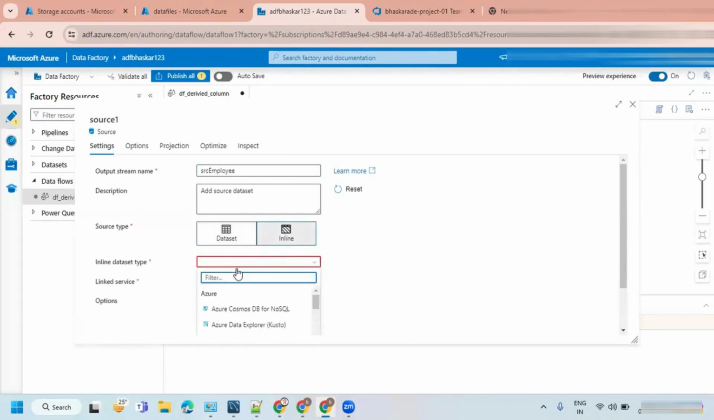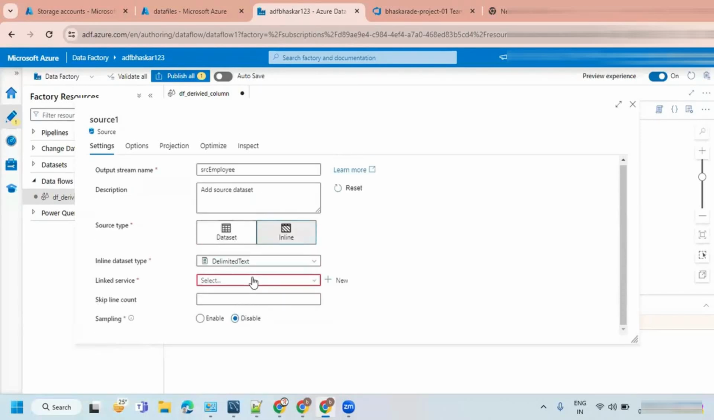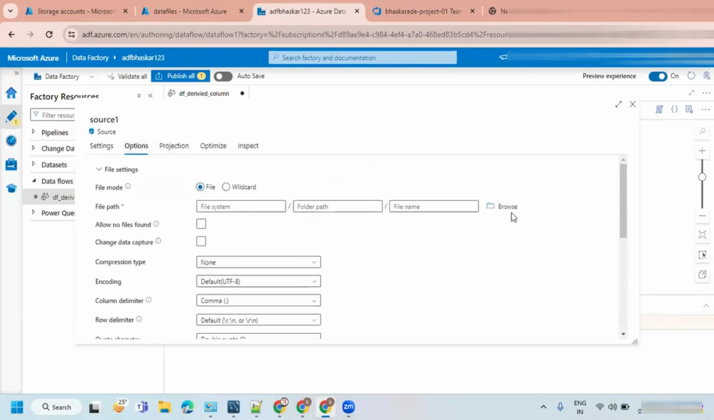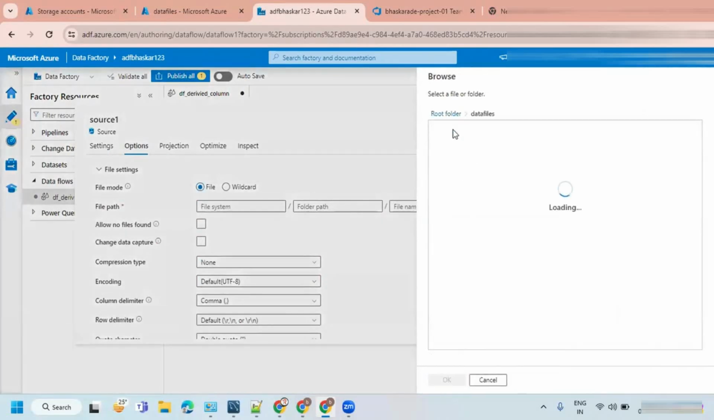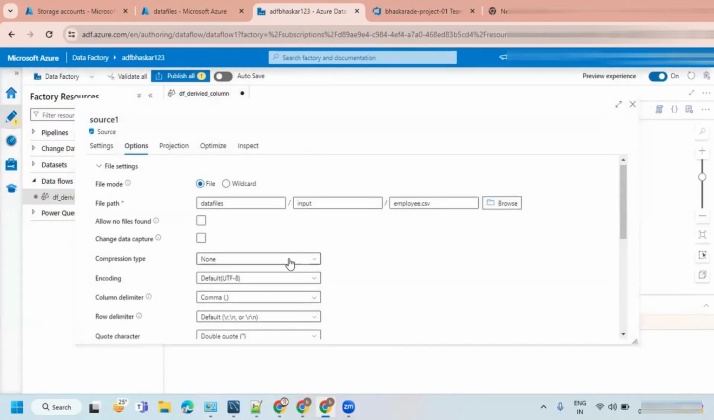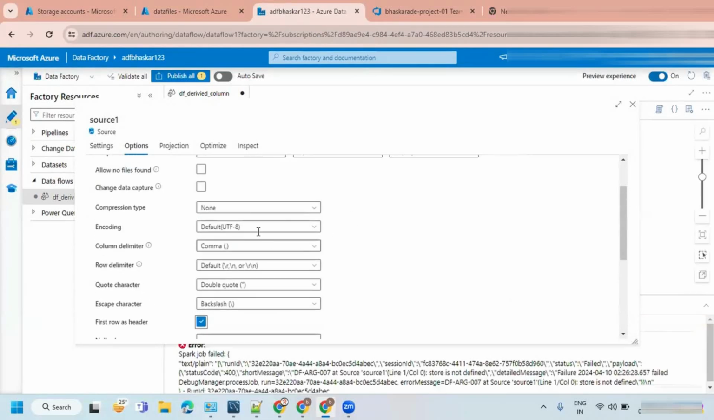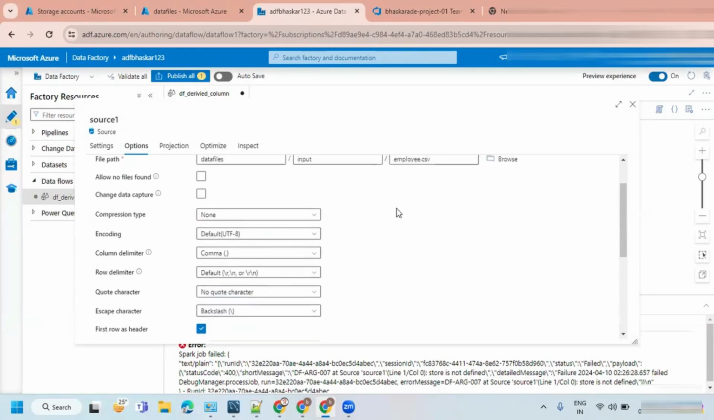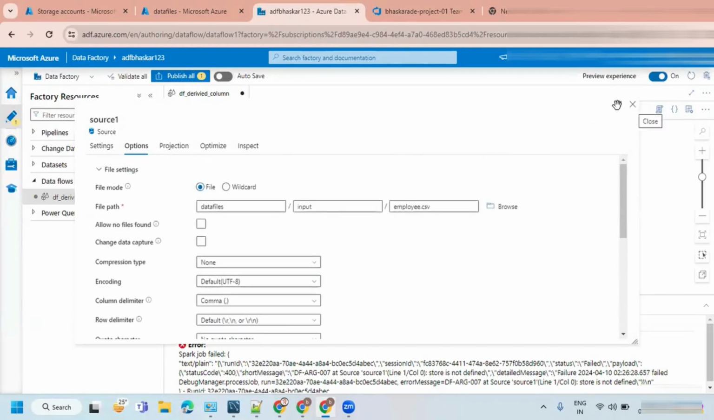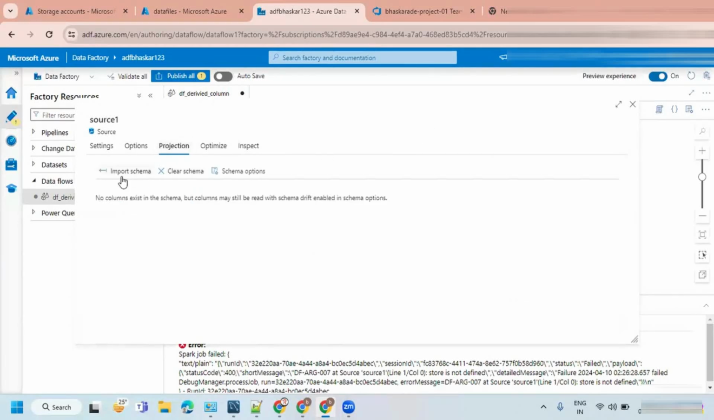Let's take an inline and delimited text. Let's take a linked service and go to your options. You need to browse the file, and you can also directly enter the path of the file. Let's take employee.csv, and first row is the header. In this particular case, I don't have any quote characters. I'm just going to go to the projection and import the schema.